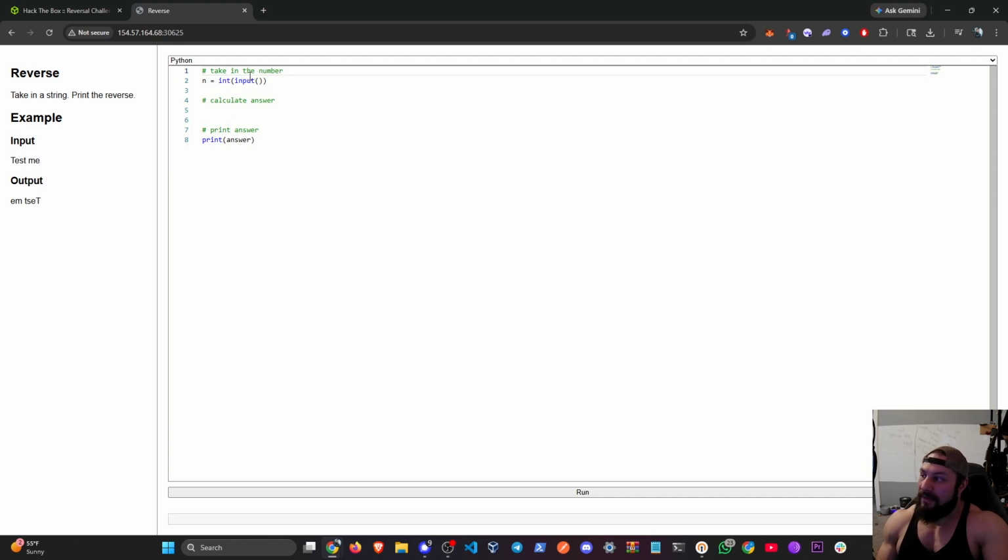Now, I'm actually going to simplify this a little bit. To be honest, I don't know why this is taken in as an int, so I'm going to go ahead and modify that. And n doesn't make a lot of sense to me because we don't want to take in a number, even in this test case here. We're going to take in a string.